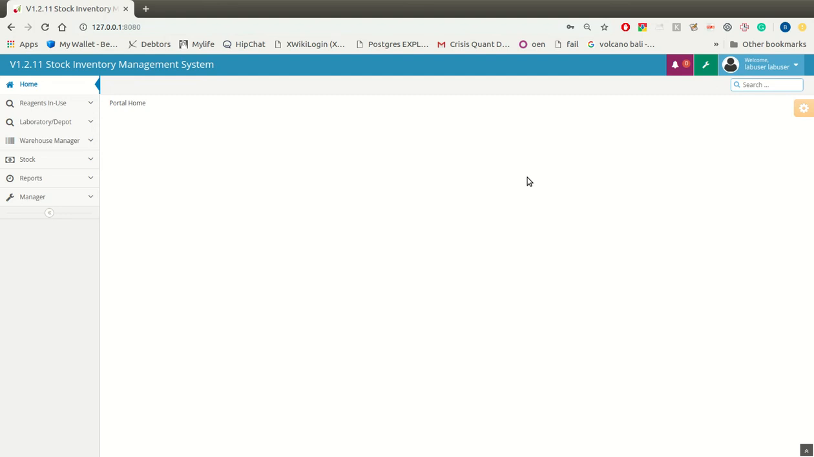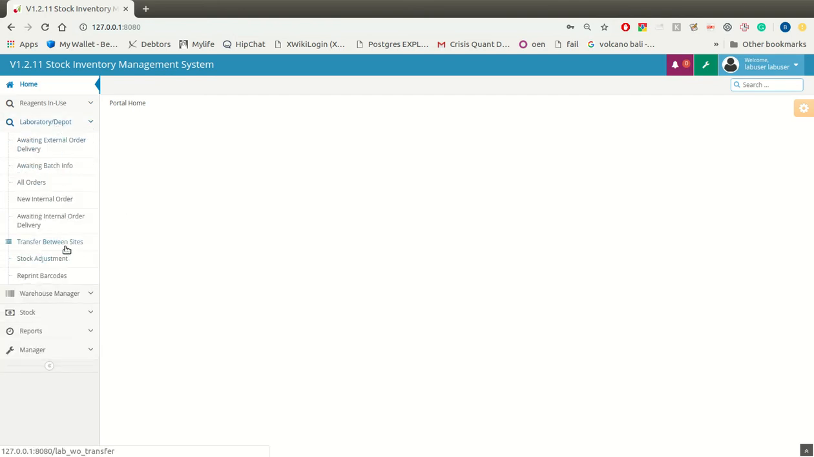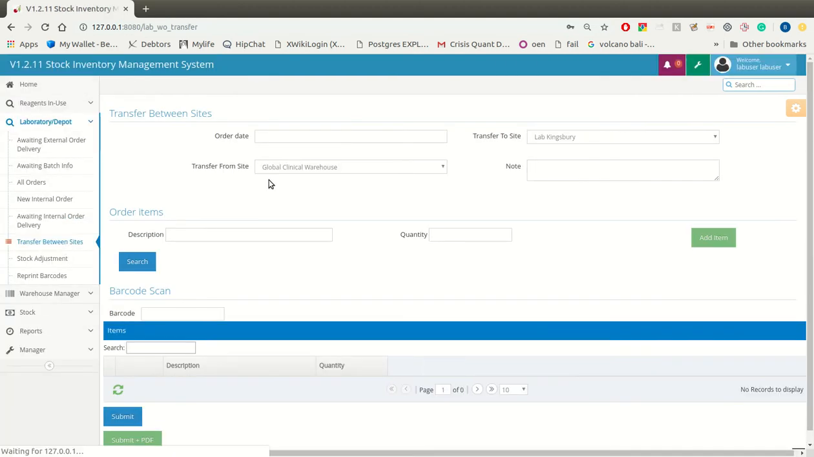So we're going to do an order now, transfer between sites. In this case, you will see I'm already logged into Global Clinical Warehouse. And in this case, we're going to illustrate Labs Kingsbury trying to order transfer items from Global. So they'll phone Global asking them for item 2.1.